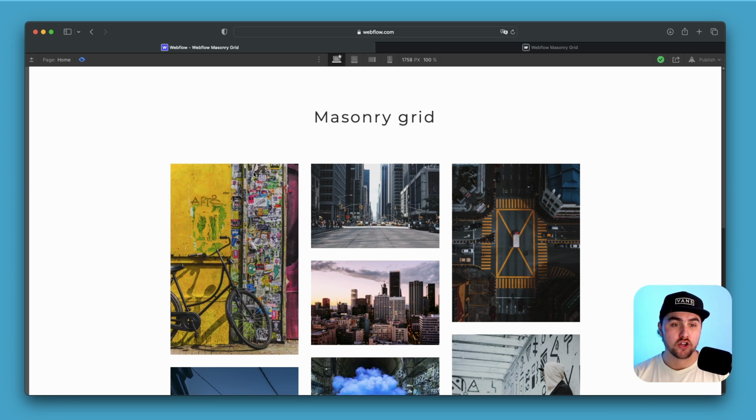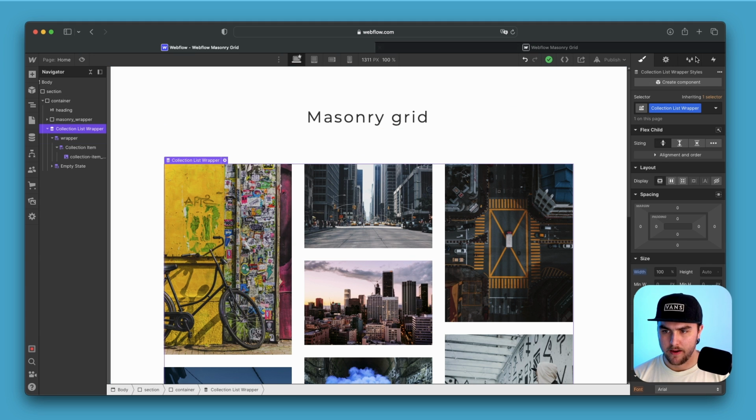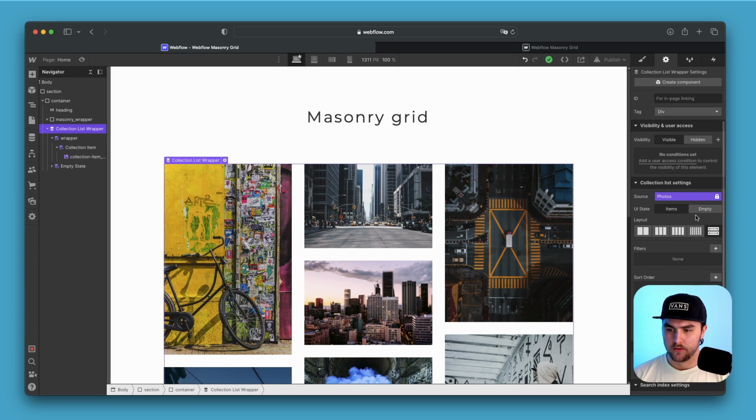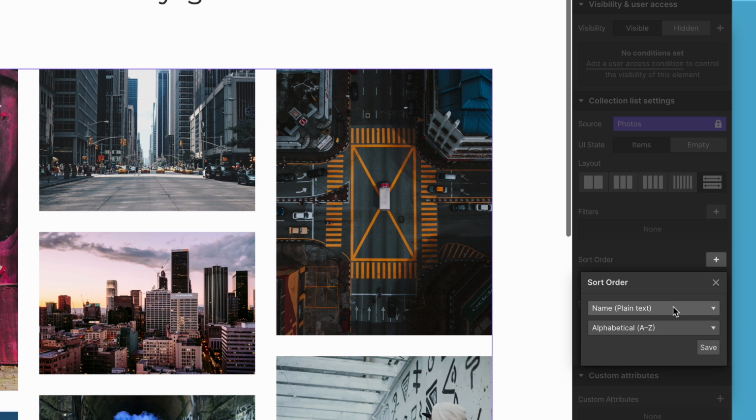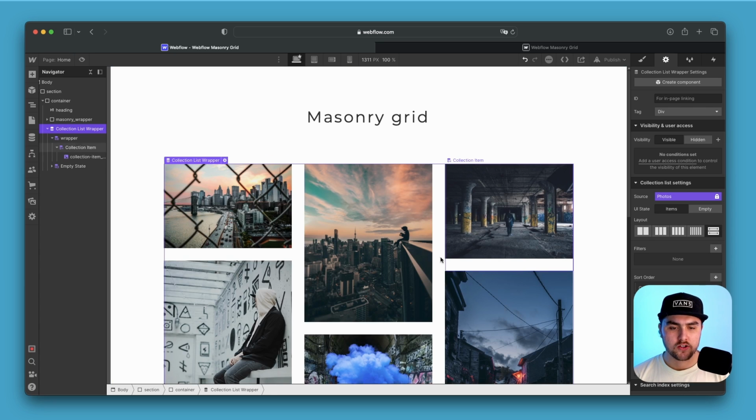Now there's a quick thing I wanna show you about how your photos or collection items are going to be sorted in a masonry style grid. So what I'm going to do is I'm gonna go to the wrapper, or the collection list wrapper, go over to the settings panel, and I'm going to sort these collection items by created on the date. I'm going to do oldest to newest and then click on save. And we're now sorting all of the collection items from the oldest ones to the newest ones.